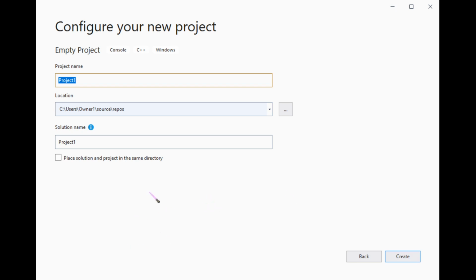And go ahead and give your project a name. You can change this location if you don't want to store it here. You can store it on your USB drive. You can store it on your hard drive. Doesn't really matter where. Just make sure it's accessible. Okay.